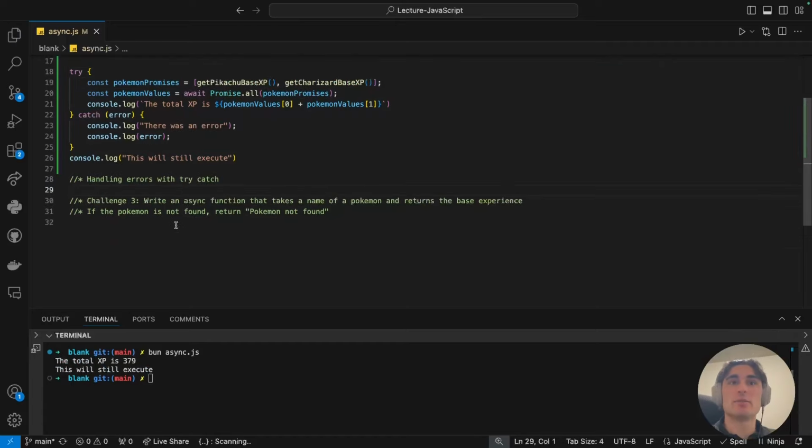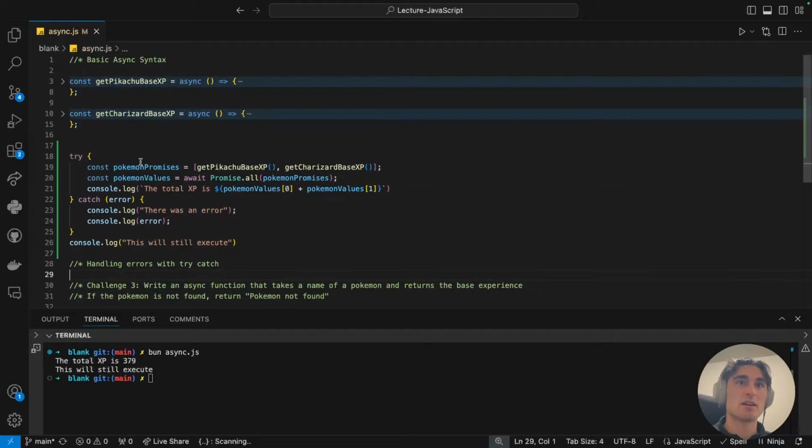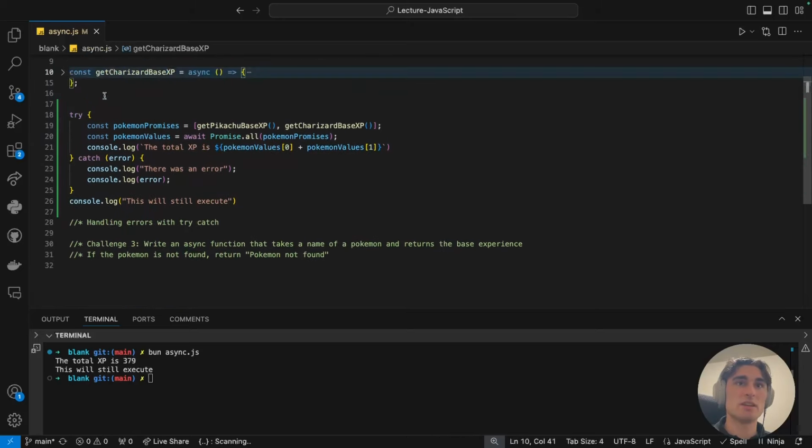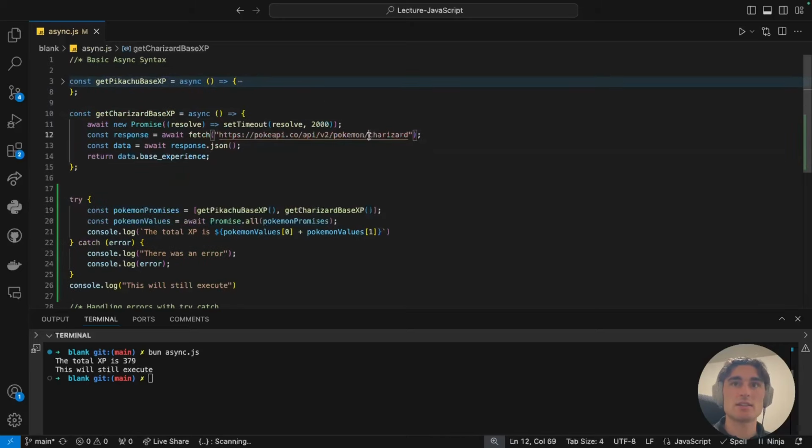Now we're ready for the final challenge of the video, which is write an async function that takes a name of a Pokemon and returns the base experience. If the Pokemon is not found, return Pokemon not found. So for this, you can copy this internal code from these functions and just refactor it such that instead of saying Charizard, it's the actual Pokemon name.